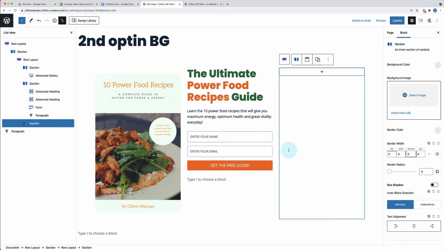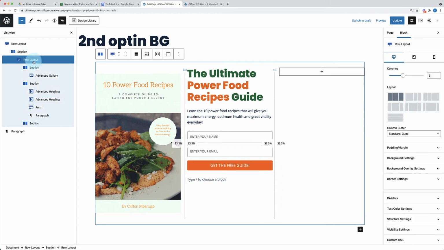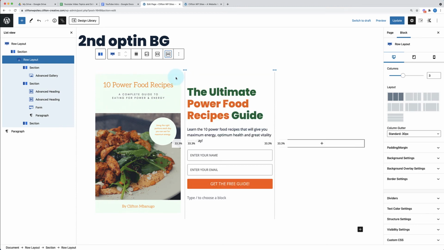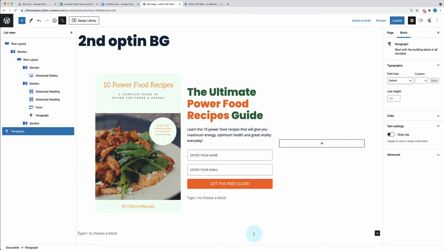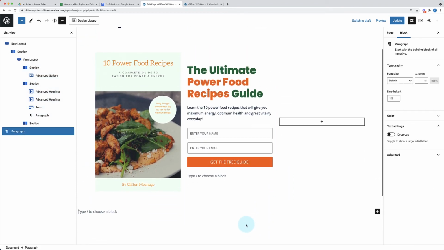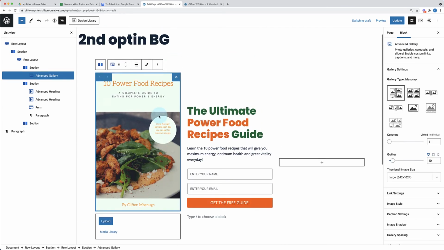Now the other thing that I want to do is I want this all to be aligned correctly. So I'm going to go up to the outer, not the outermost row, but the second row that's holding everything together. And I'm going to select that. I want to vertically align this in the middle, just like that. Okay, so now we've created our image asset. We've created our text and form.